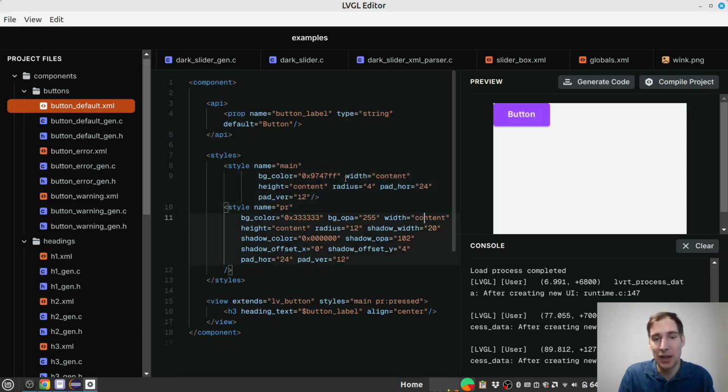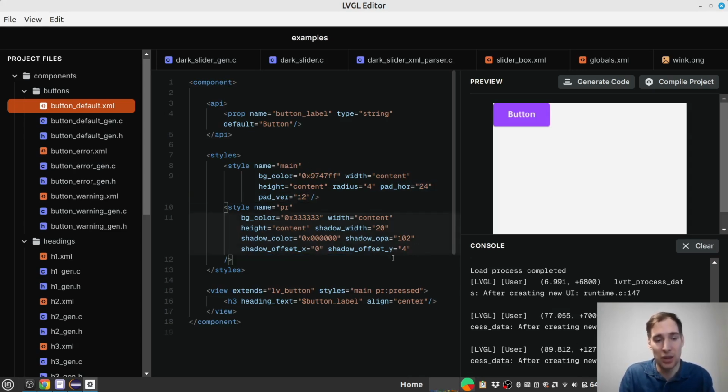However, in the press style, a few things are redundant. As a developer, I know that I don't want to specify all these to keep things a little bit simpler. Radius is the same. I want to keep the shadow properties. And I don't want to specify the padding again. If something changes here in the original style, I just want to keep it.